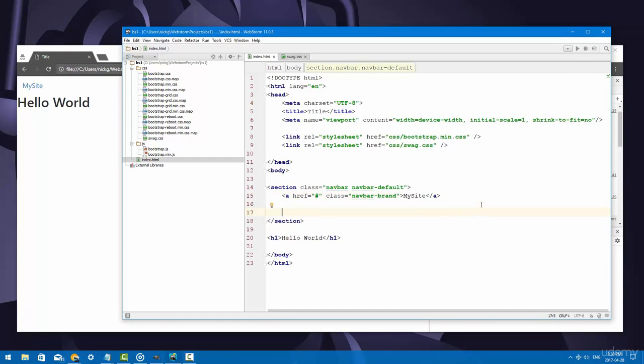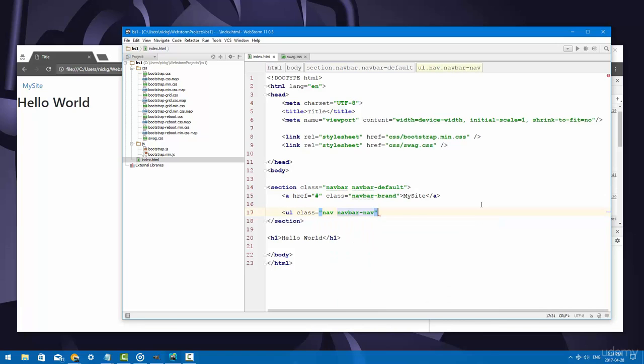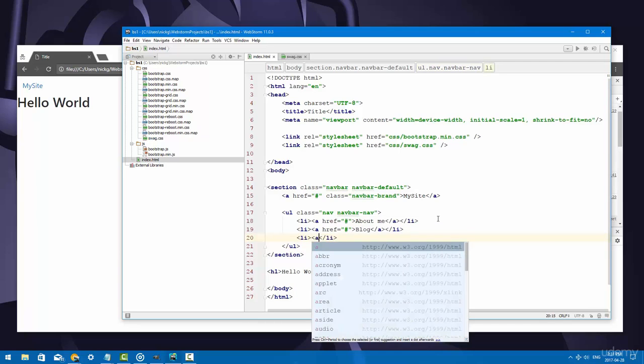Now, in the navbar, we're going to add a main navigation. To do this, it's a simple UL with li items, but the UL has a class of navbar-nav. And then you're just going to create regular list items with regular links. So let's say About Me is going to be one of them. Blog is going to be one of them. And then Contact.